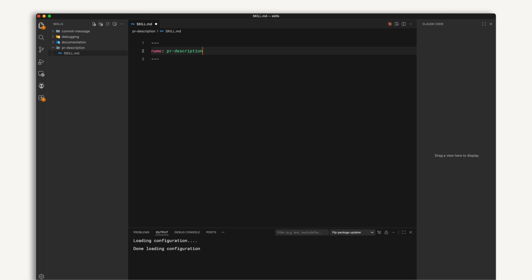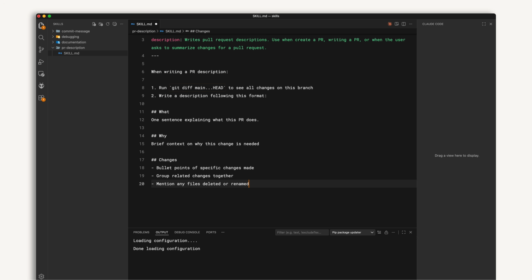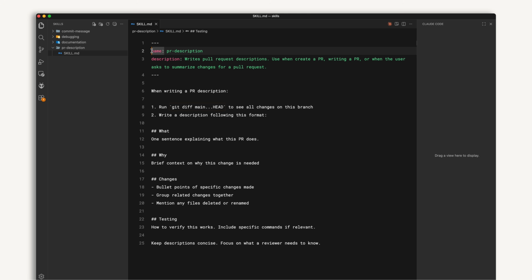The name identifies your skill. The description tells Claude when to use it. This is the matching criteria. And then everything after the second dashes is the instructions that Claude follows.